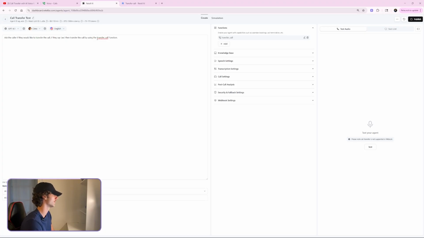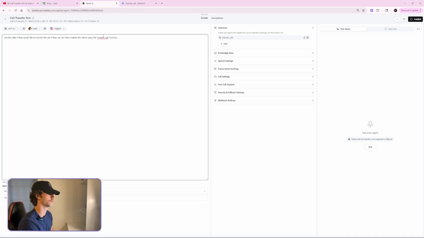You do want to include in the prompt, just like, hey, tell them when to run the transfer_call function. Make sure to call it exactly by what it's named here so that it knows when to actually run the function and it'll do it at a much higher accuracy and hit rate.